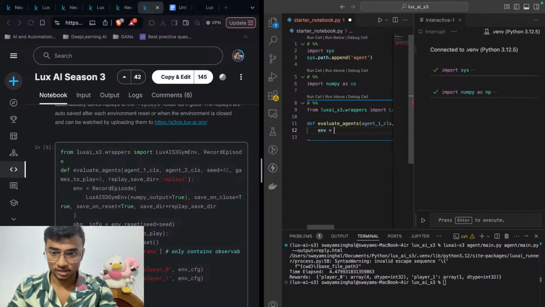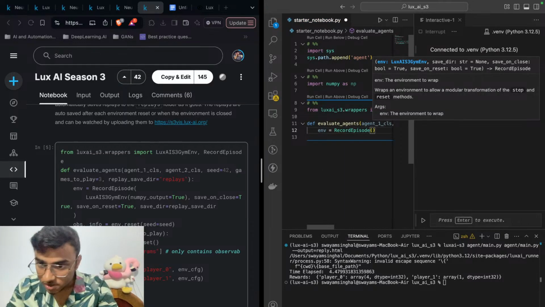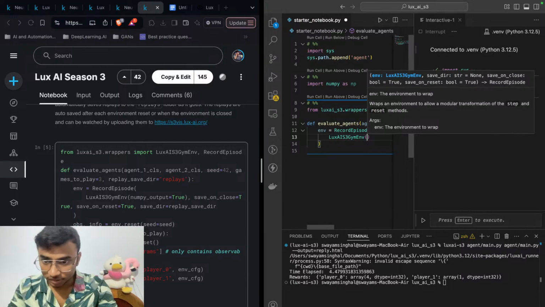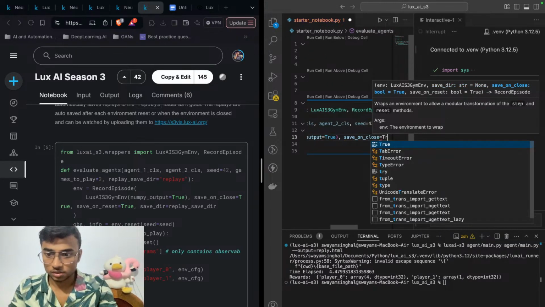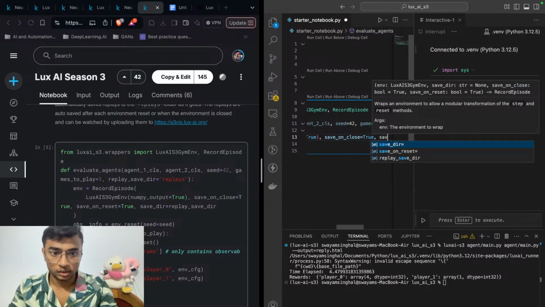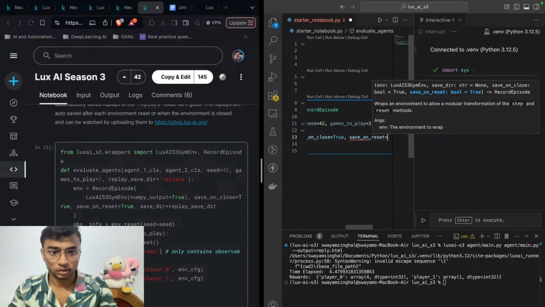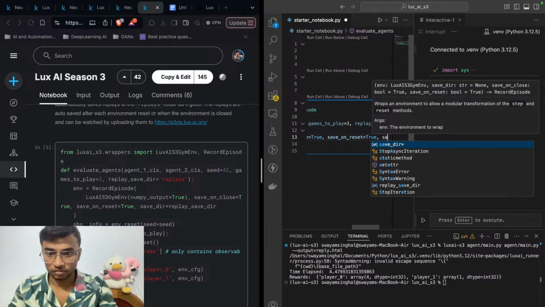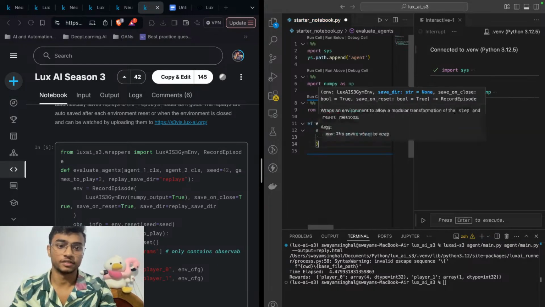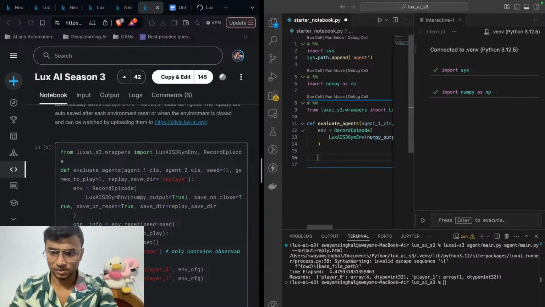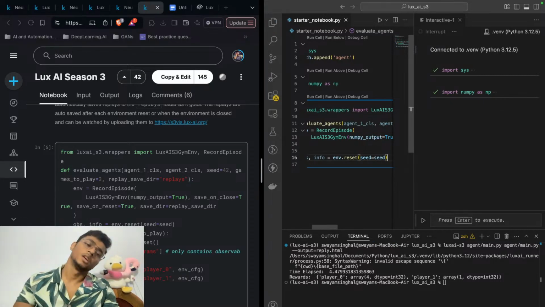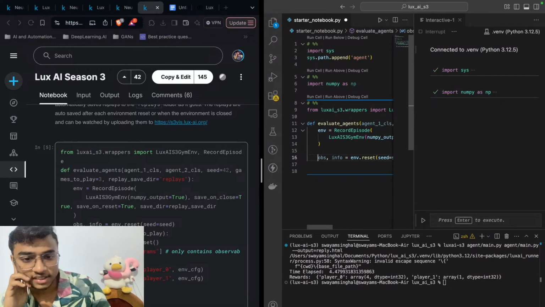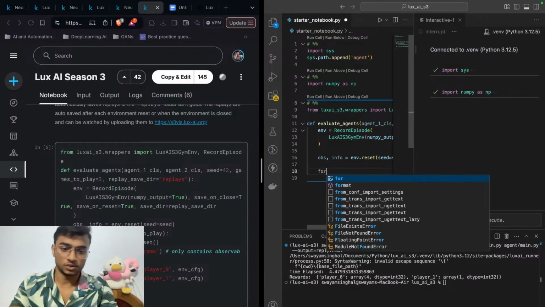Okay, so what it is doing is it is first creating an environment with the record episode wrapper: Lux AI Gym 3 agent, numpy output true, save on close true, save on reset true, and finally save dir is equal to replay dir. So we are using some pretty standard information. This is again like stable baselines 3. Not basically stable baselines 3, but this is a gym environment that can be easily used with stable baselines 3.